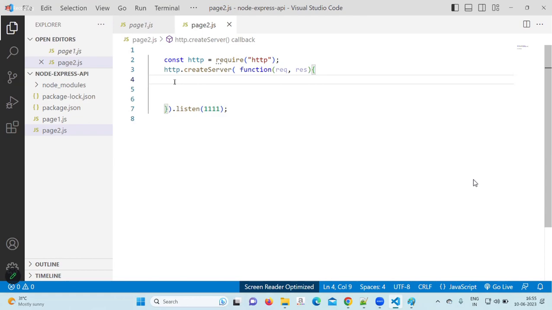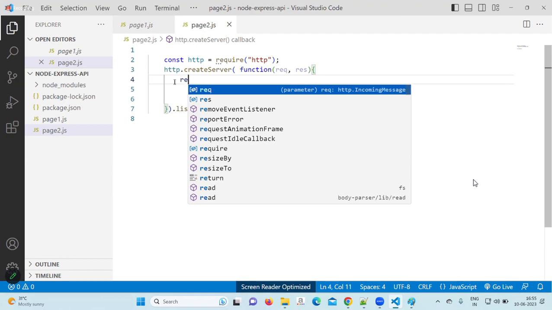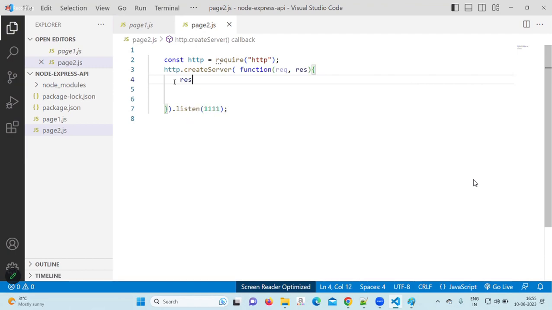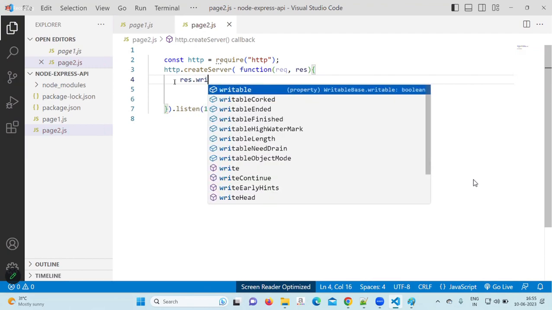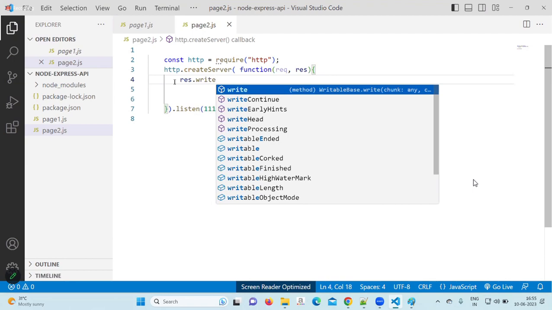Now let's go here. You will write here request, which is to receive the value. Then you have to write here response dot writeHead.